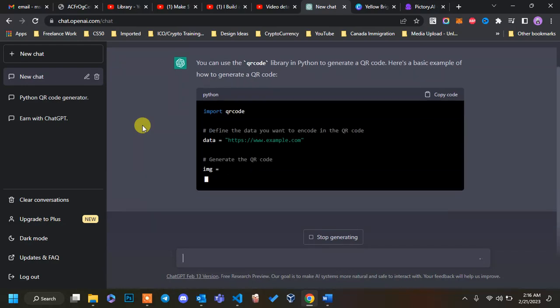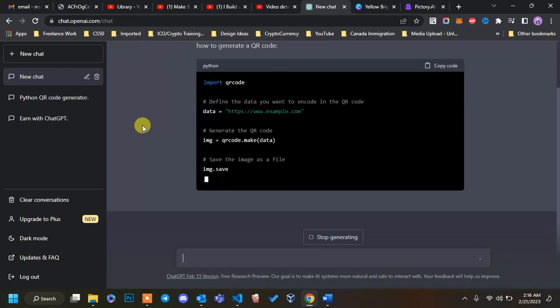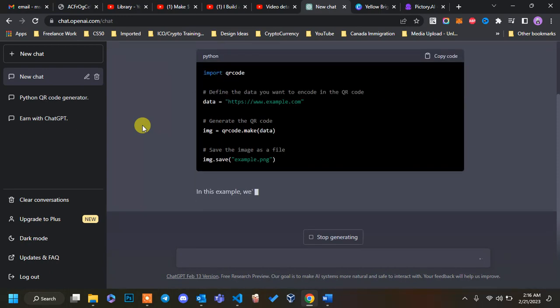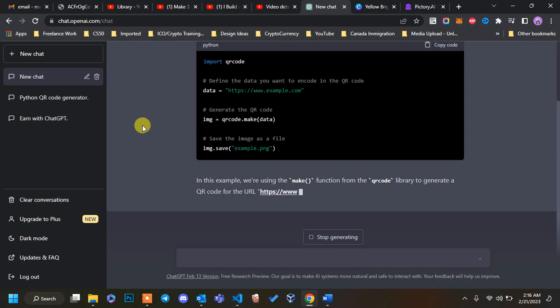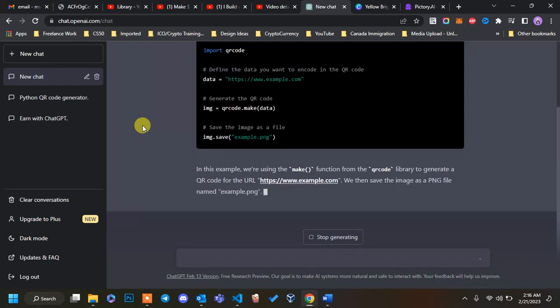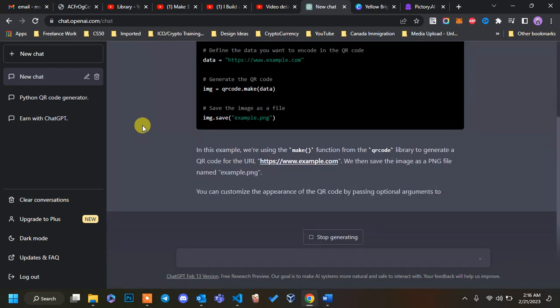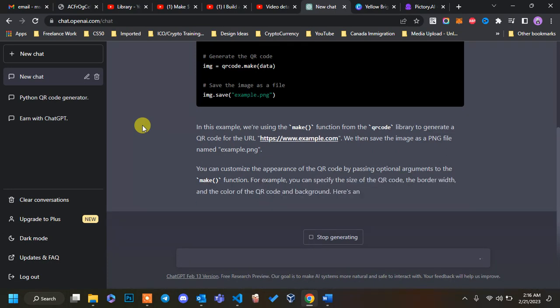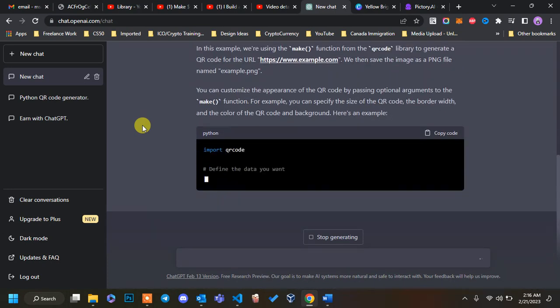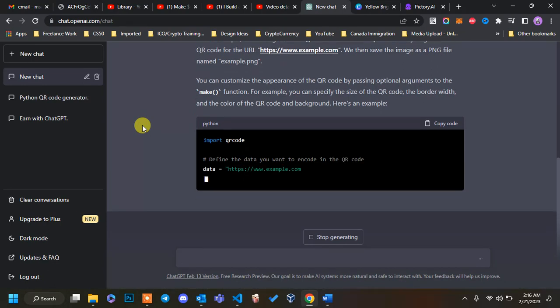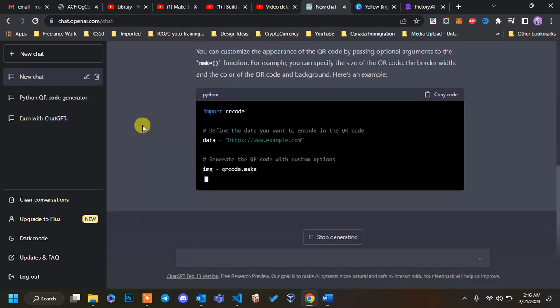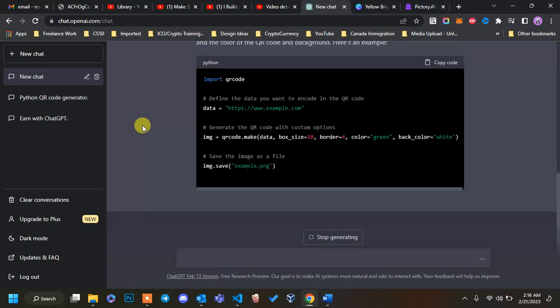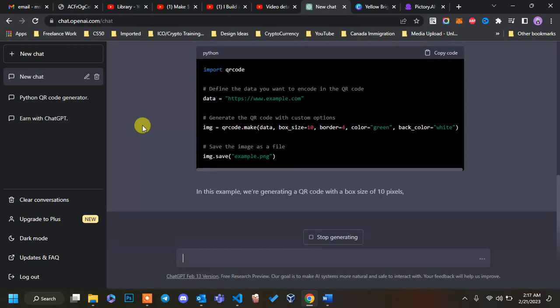We'll start by explaining what QR codes are and why they're useful. Then, we'll dive into the Python code that will generate the QR codes. We'll cover the libraries you'll need to use, and we'll explain how each part of the code works. But that's not all, we'll also show you how to customize your QR codes. You can change the size, color, and even add a logo to your QR code to make it stand out.